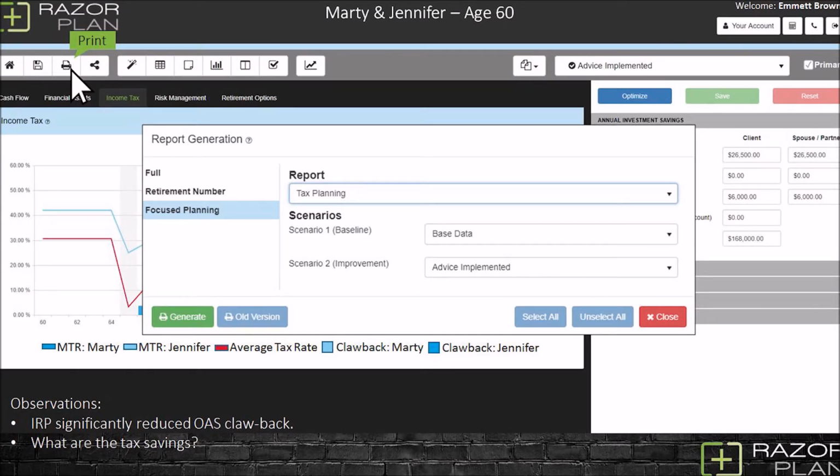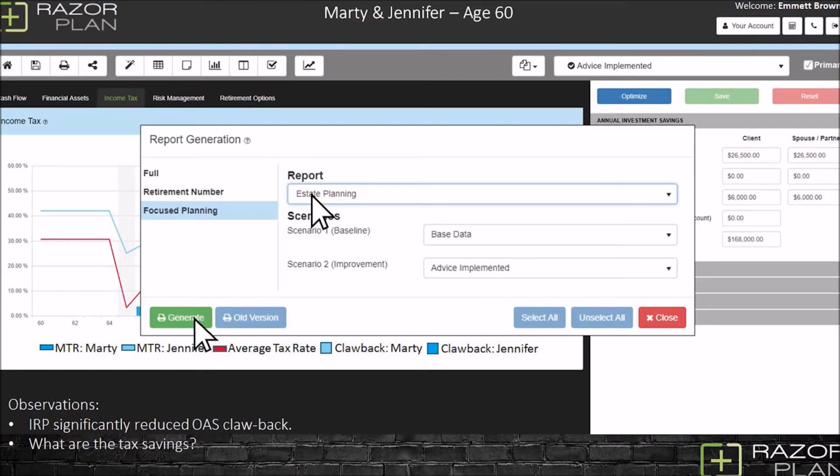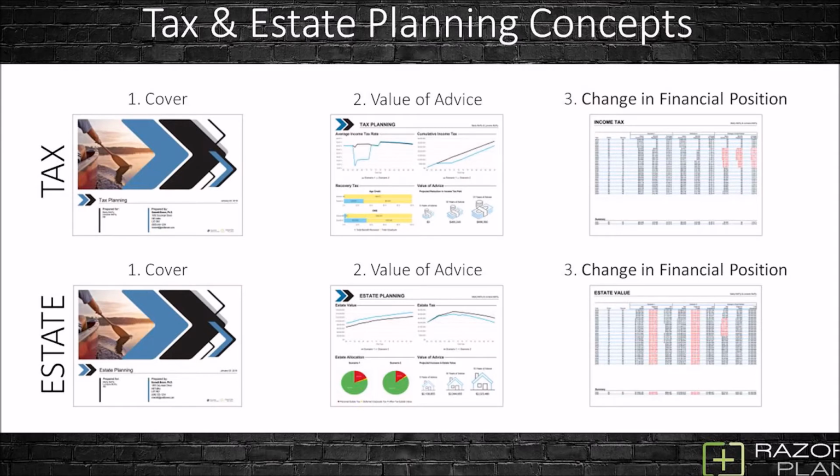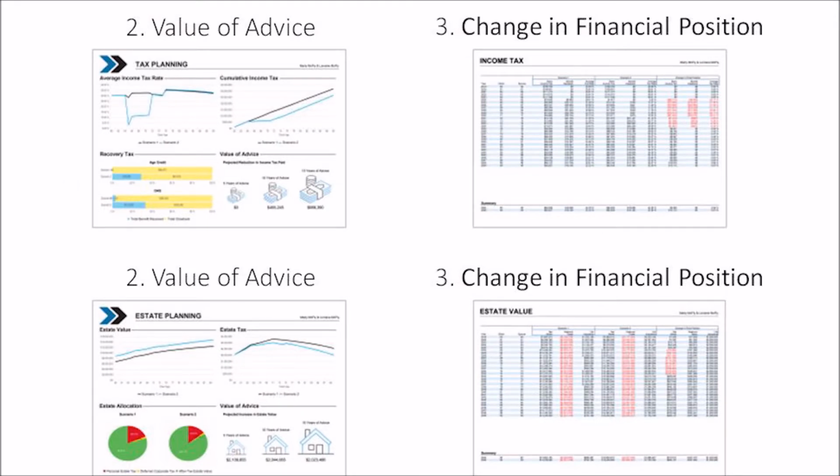So I'm going to speed up a little bit. I'm going to load the tax planning strategy, okay? And I'm going to load the estate planning strategy. So you can build more than one strategy, and sometimes you want to show more than one strategy. So here's the tax planning strategy. We see that big trough in average tax rate. We calculate the overall average tax rate, and that's because we're IRPing it.